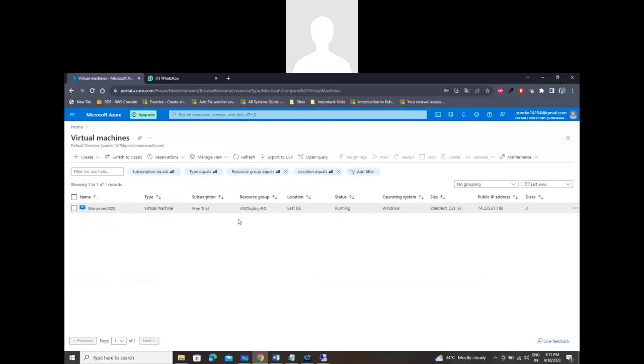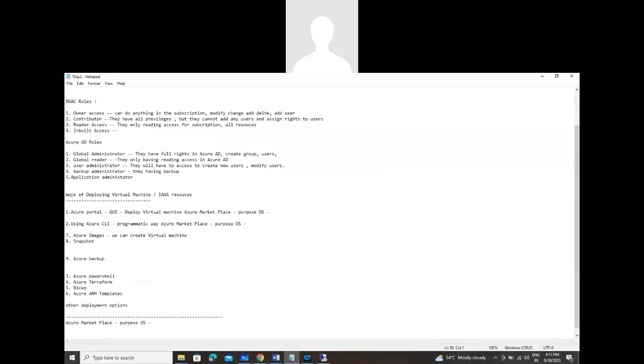Is everyone clear about this virtual machine deployment? If we are all good, we can go with the second way, using CLI, the programmatic way to deploy the virtual machine. Can we go to the second point, or will it take some time, 2-3 minutes? Okay, I think we'll start now.